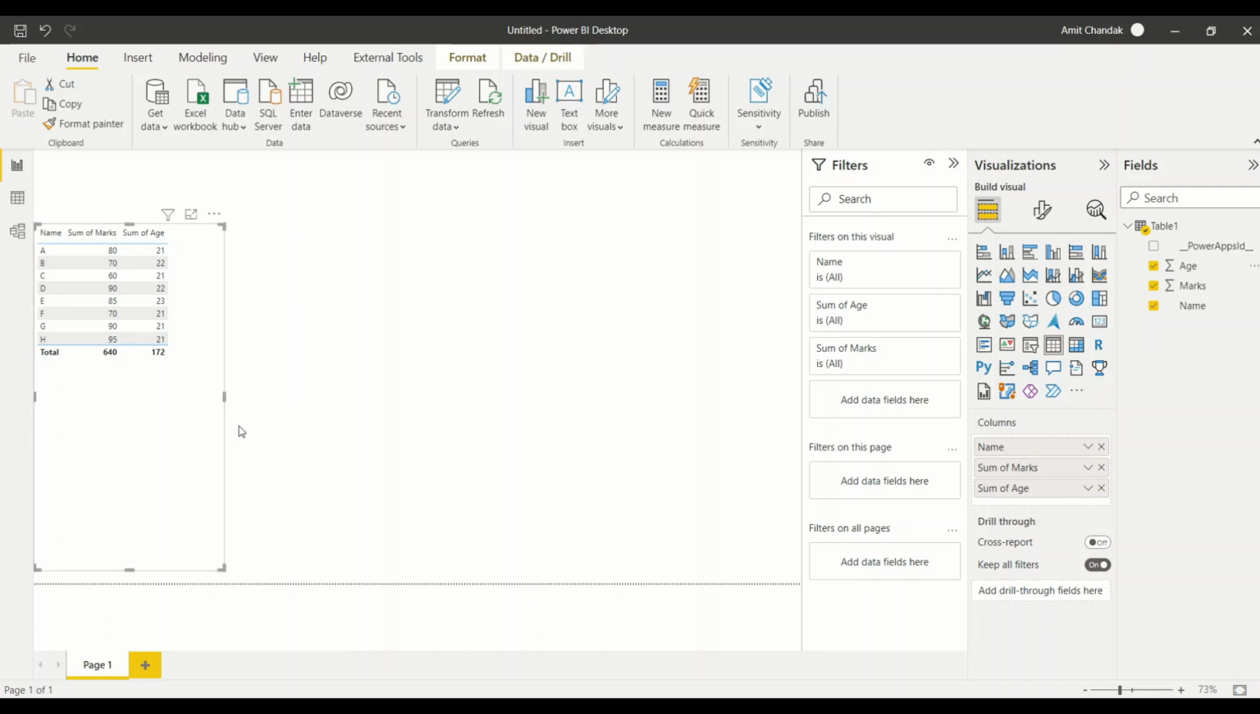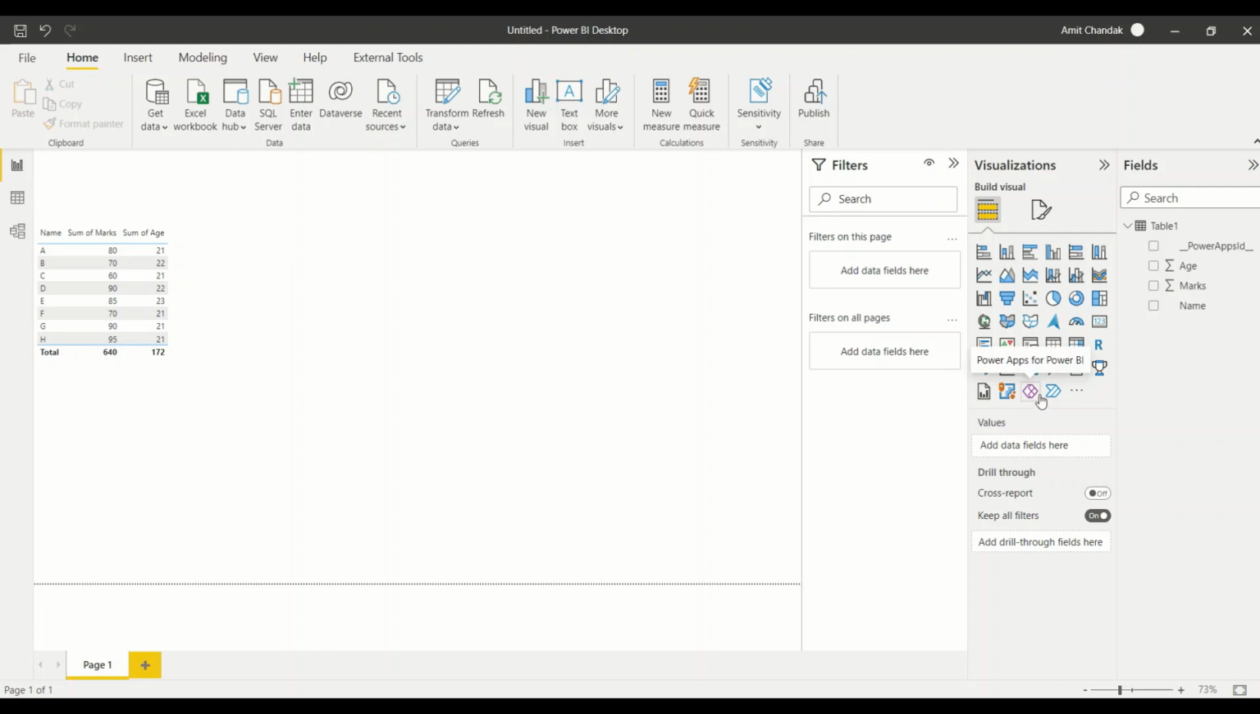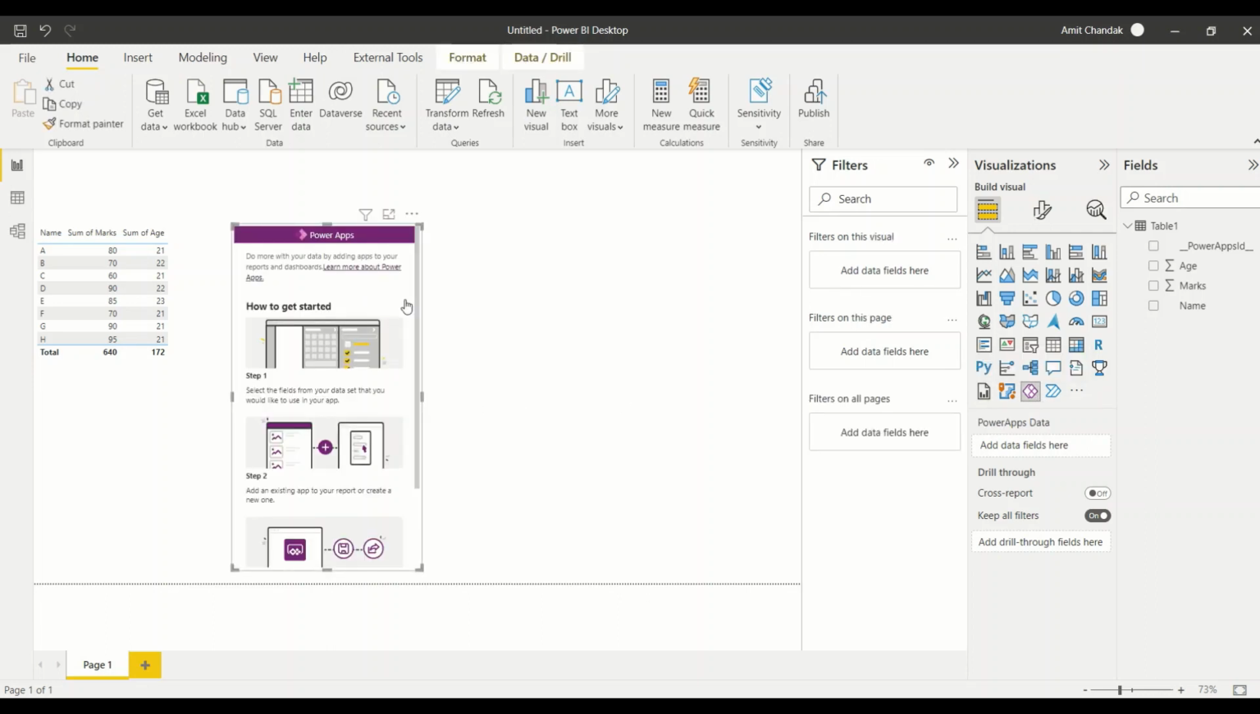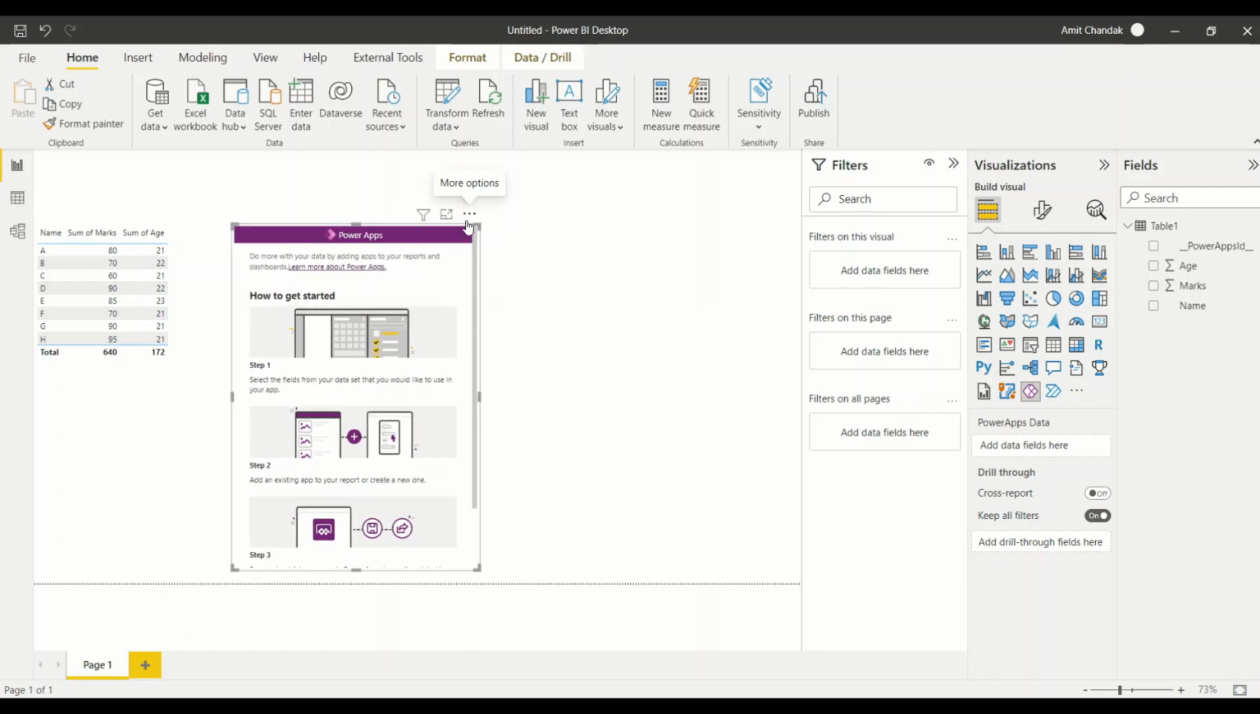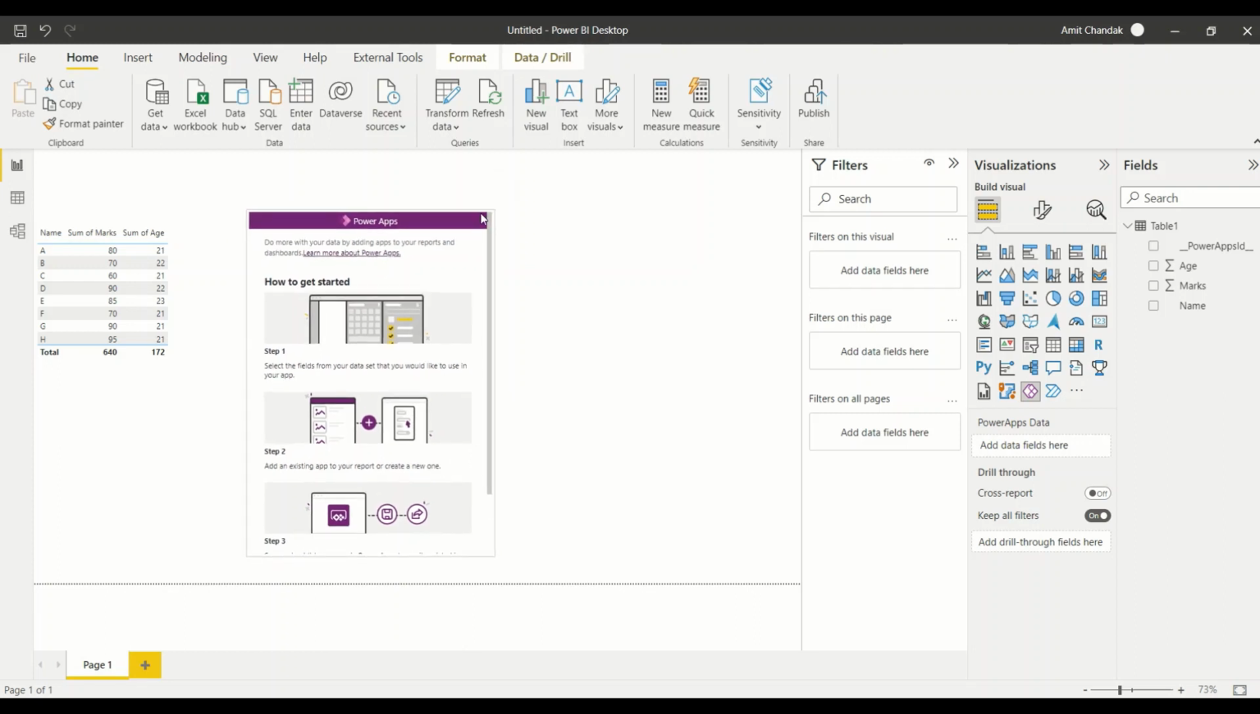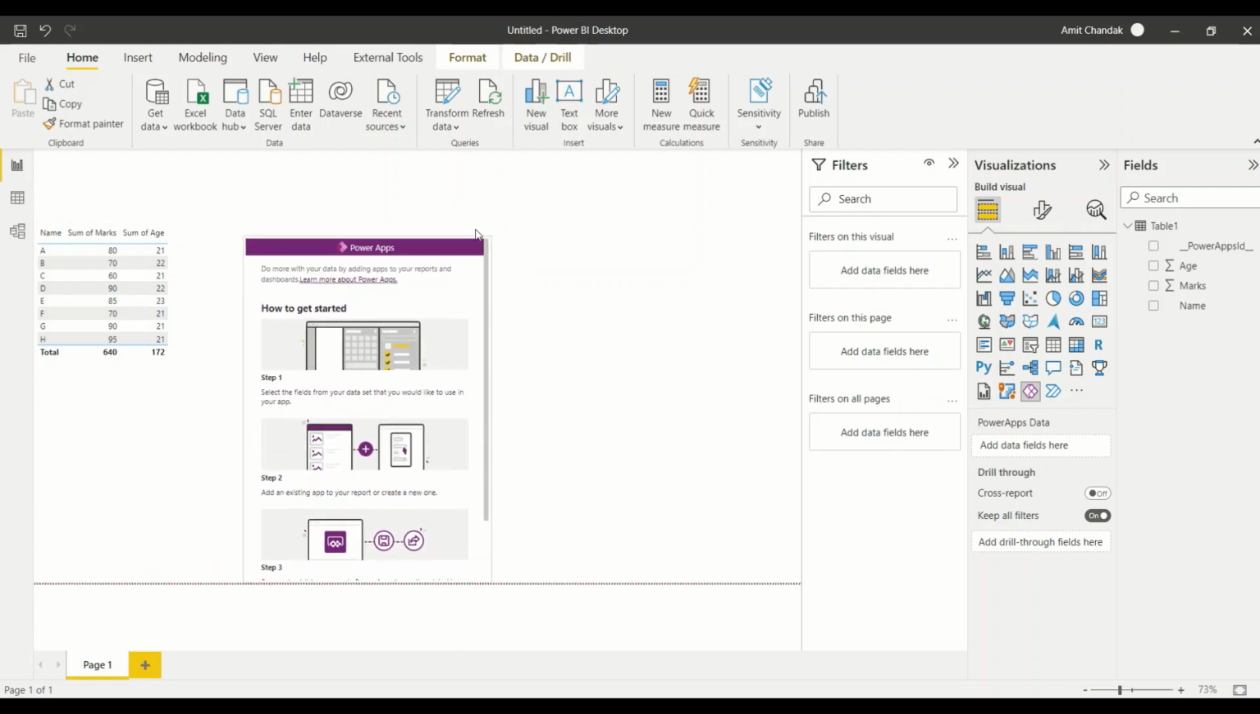Now what we need to do is add the Power App so that we can add new rows into our data from Power BI itself. So here you have one visual, Power Apps for Power BI. Just click on that. Now you will get that and you can move it. If you are unable to move it, you can go near these three dots and move it here and there. That's another way.